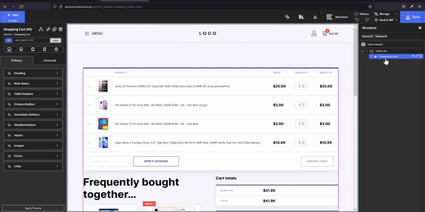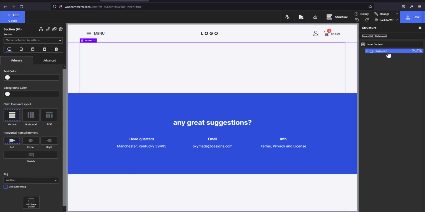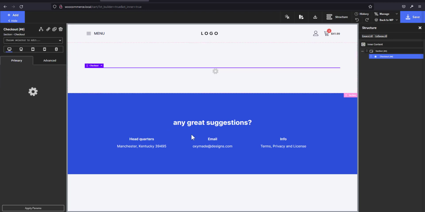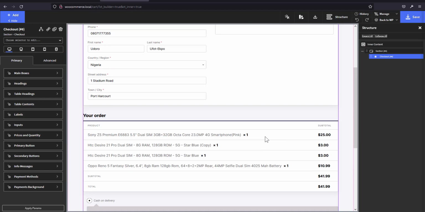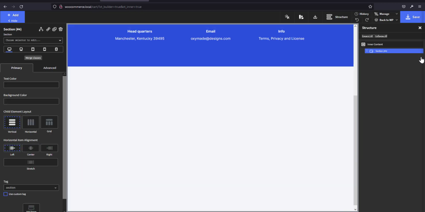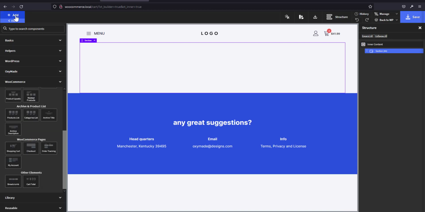If you wanted to build the checkout page, you do the same thing. Instead of dropping the cart, you're gonna drop checkout. Okay, and this is how it's going to look. So by default, this is how the checkout page looks. Okay, and if you're going to do my account page, now I don't want to go into those pages and do them one after the other. This is how it is done.